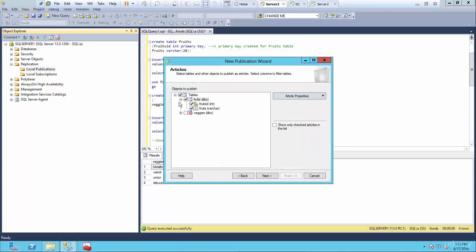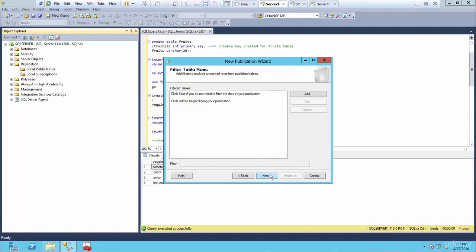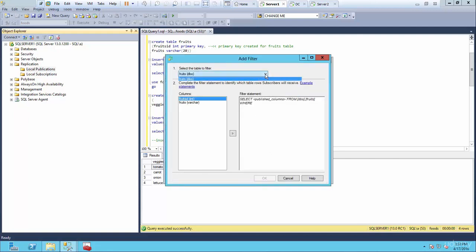So remember, of the multiple tables that we have, the table has to have a primary key. Otherwise, we cannot select it. So we're only selecting fruits and go next. Here, obviously, you can filter the specific table or tables that you wish by clicking Add. We only have one table here, but if you have multiple tables, and this is basically just the where clause, then you can just put where fruits like apple if you want.